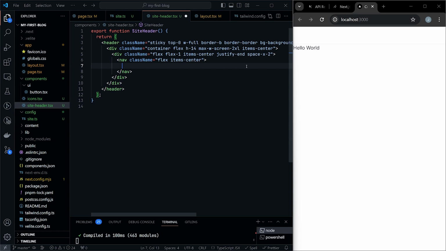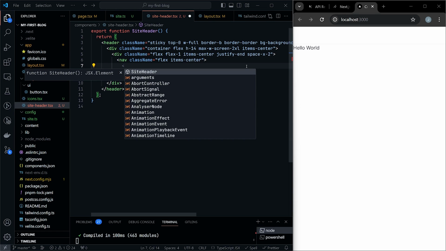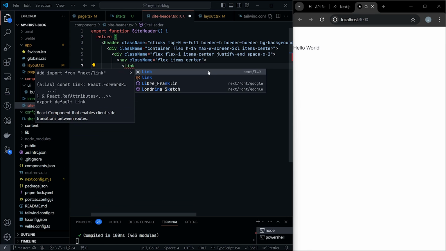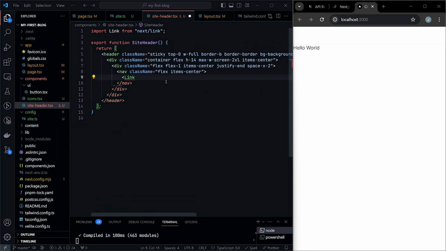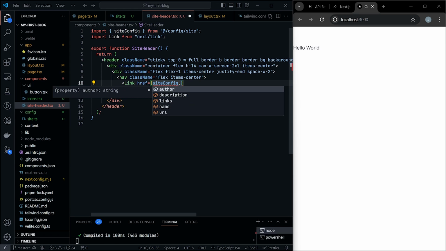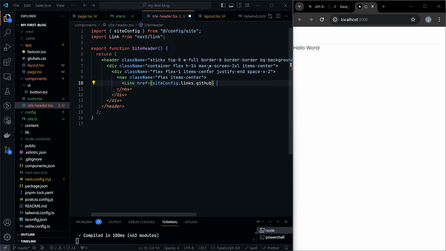Now what we can do is add in our first link to our navbar, and we're actually going to add in the GitHub and Twitter links first that are going to sit on the right here. To do that, we're going to import Link from next/link. So it's import Link from next/link. We're going to add an href of siteConfig. So import that from the one we created earlier from @/config/site.links.github. And then we're going to do target, and that's going to equal _blank.